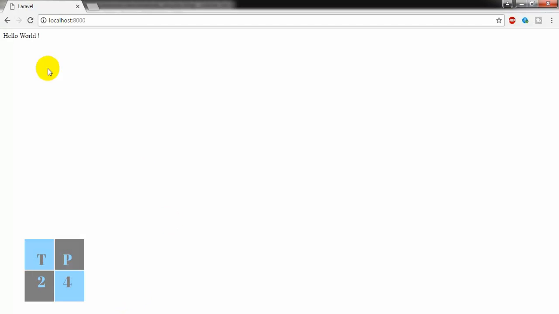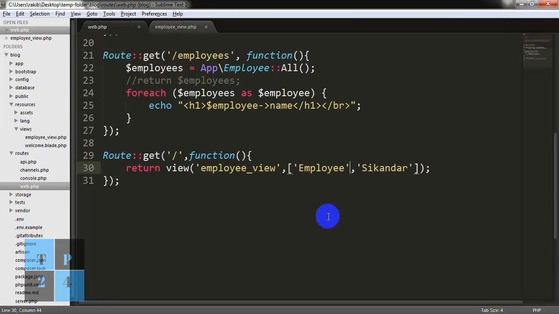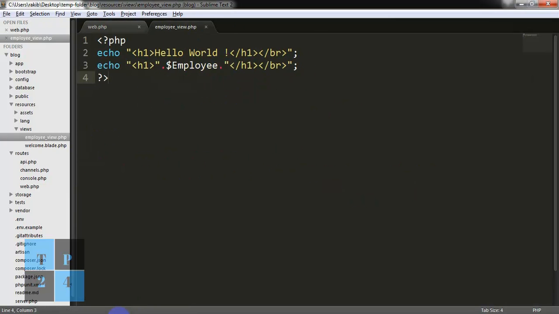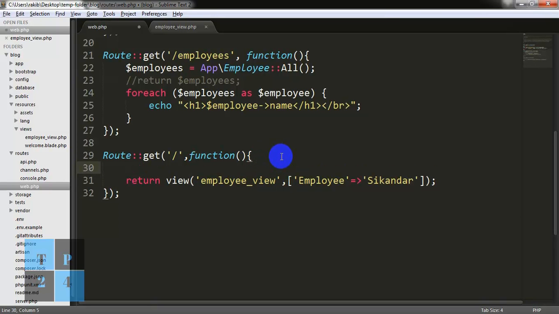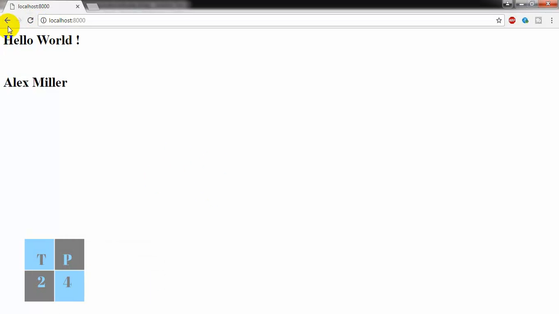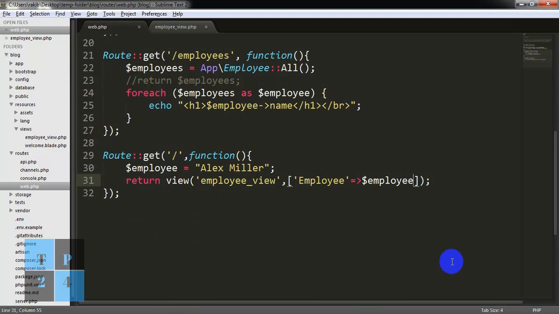Let us see it. Okay, if I check here, it will be like this. Associative array of PHP. Okay, this is the thing. Now if I go to my web.php file and write some variable like employee is equal to Alex Miller, and if I want to pass this variable here instead of this hard code, I should be able to send it. Yes, value is coming.